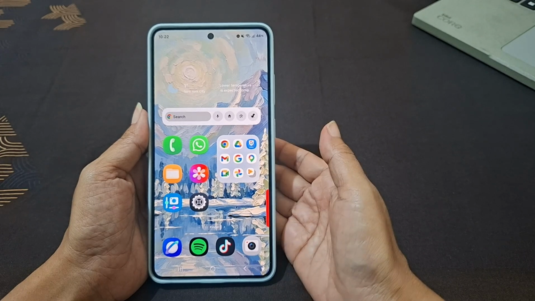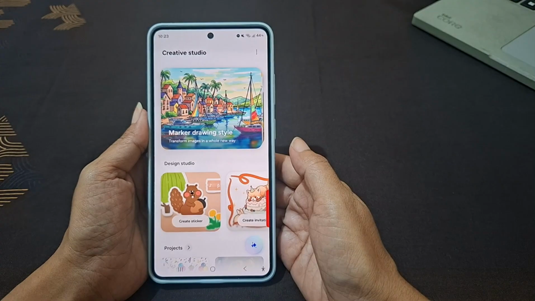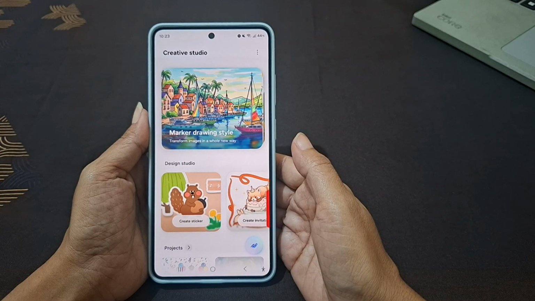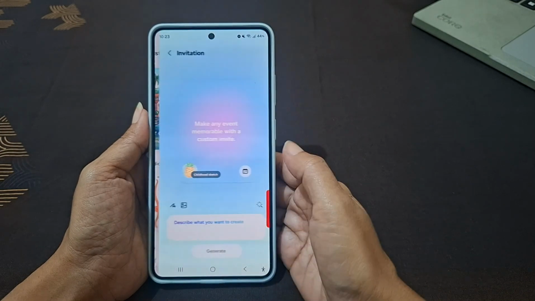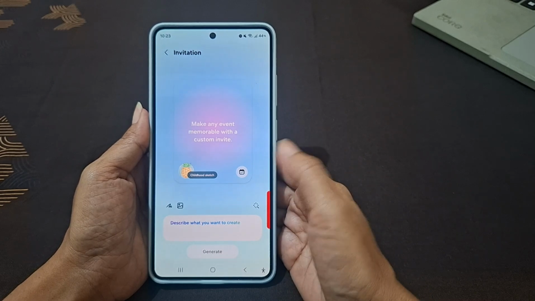First, open Creative Studio from the app screen. Under the Creative Studio section, swipe through and tap the Create Invitation button. In the Describe what you want to create field, type a short description for your invitation.